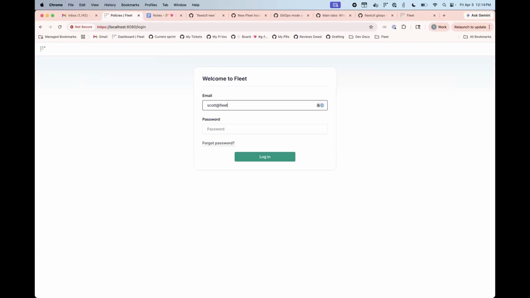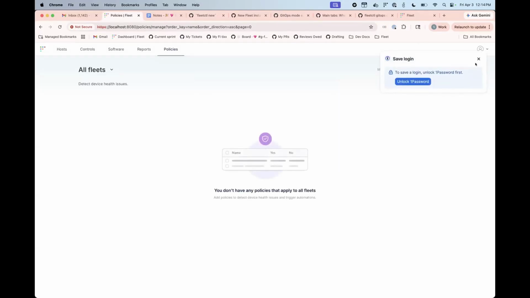Log back in here. I think the problem is that trying to run two instances at once actually has some conflicting login issues. Yeah, I need to be in incognito mode because they share cookies.